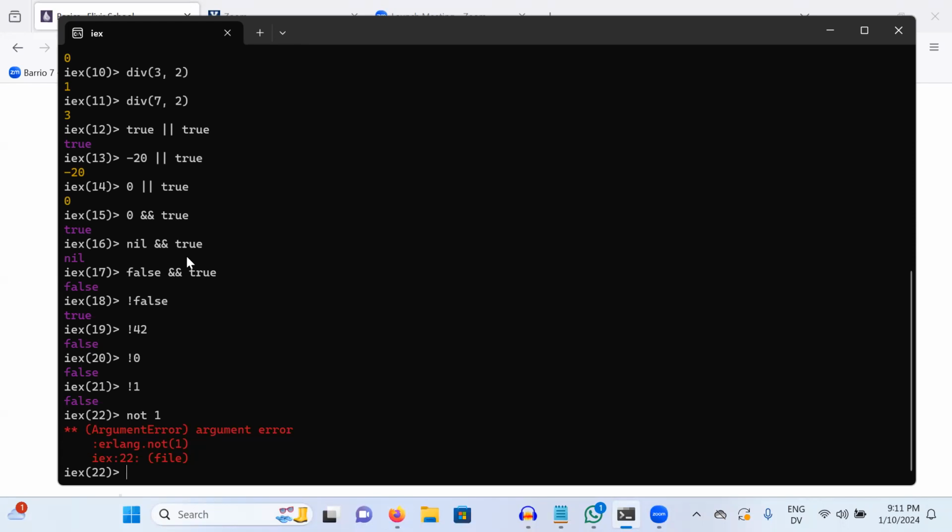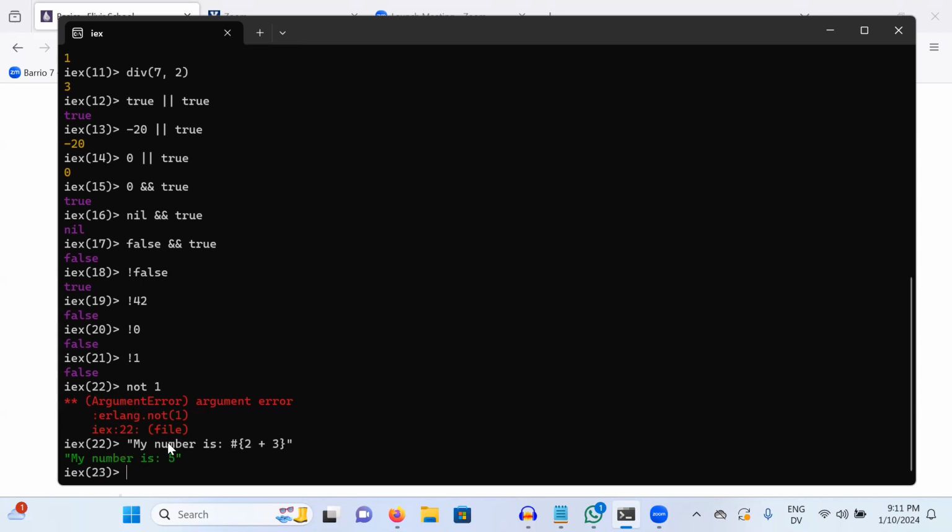So what if you had a number in there? What if you wanted to do, my number is hashtag, and I could say 2 plus 3, closing curly brace, double quotes. So you can actually insert direct expressions, mathematical expressions. If they're valid, this will return the evaluation of that. My number is 5.